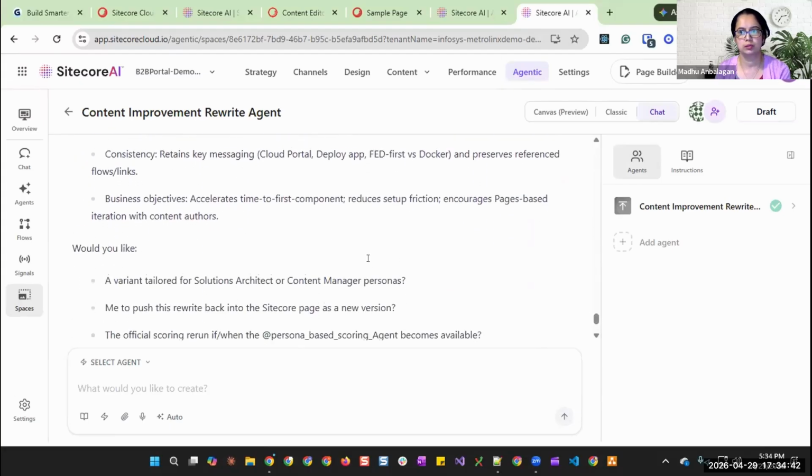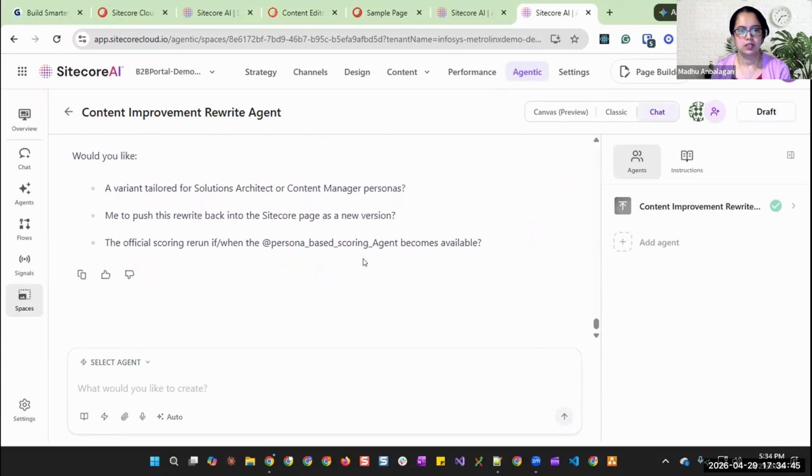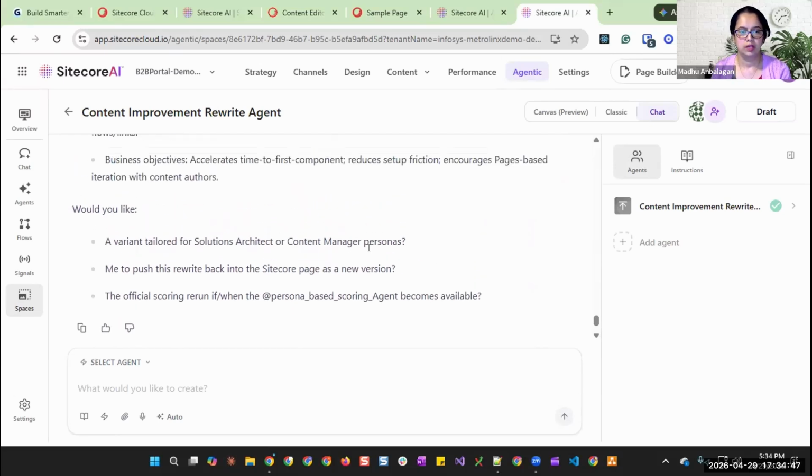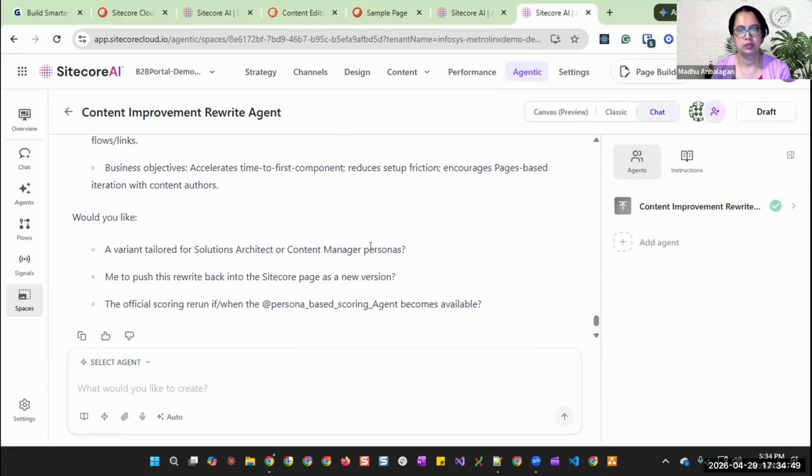So this is all about the agents, and Bala is going to show the workflows, signals, and spaces where we can connect the agents and see how each agent's input flows to the other one. And with this, I'm going to give it to Bala.